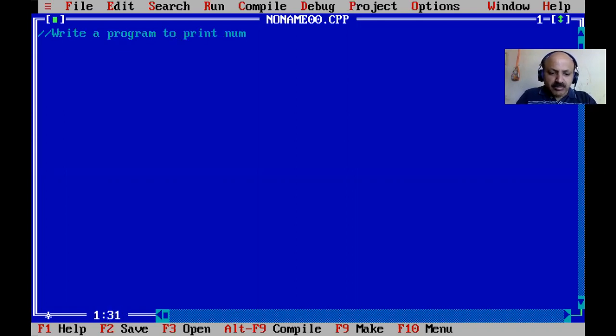Our goal is to write a program to print a number series without a loop. So here we cannot use any loop. There are two types of loop, entry control loop and exit control loop. Entry control are for and while, and exit control is do while. But here we have to use no loop at all.